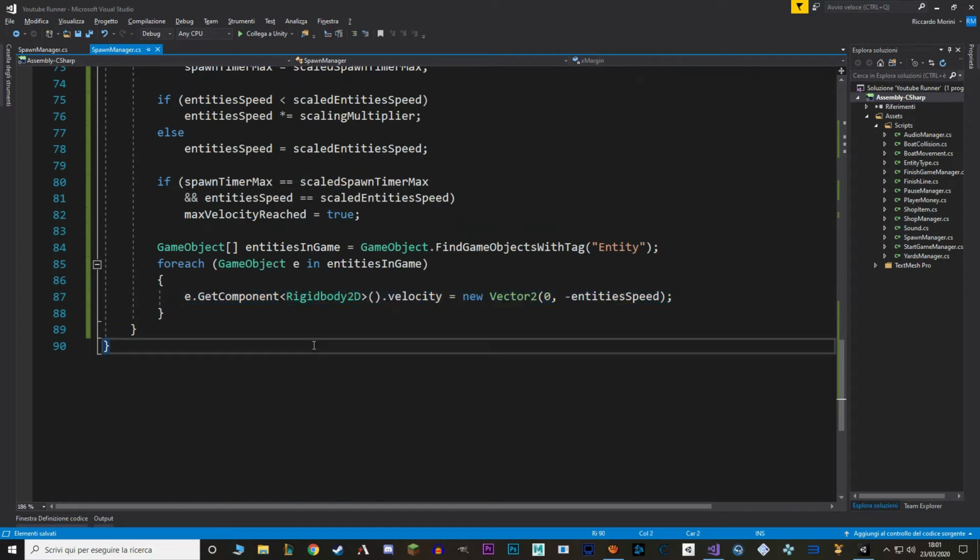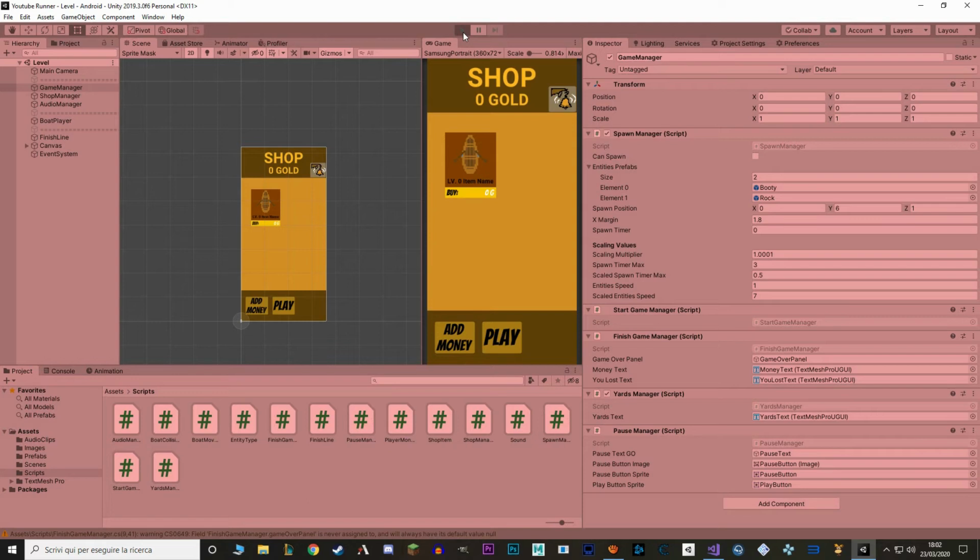Okay, so disclaimer, this is very inefficient, but we'll see how to optimize it later on. Okay, but let's test it to see if it actually works. I'm gonna increase the scaling multiplier a bit and hit play.